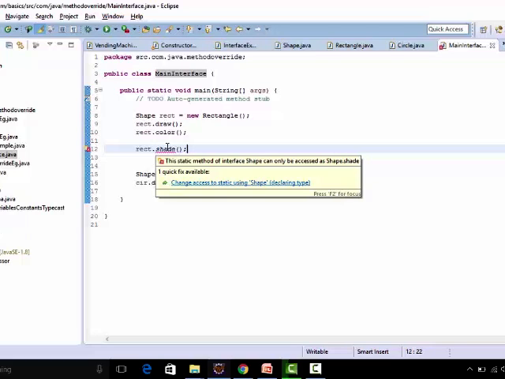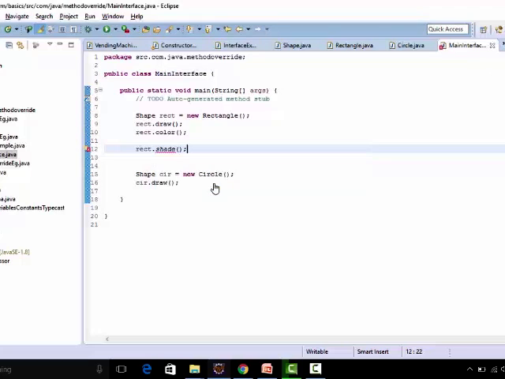It's saying change access to static using shape declaration type. That means I need to change the access to static. So yeah, this is fine. Although this won't allow us to call it using a rect object, I can call it using the shape, because shape is like an interface and you can call its method.